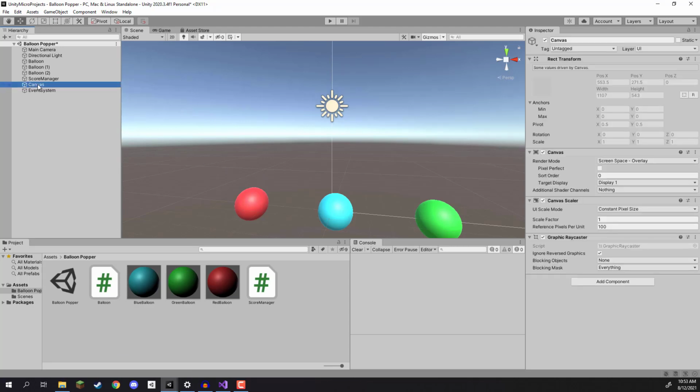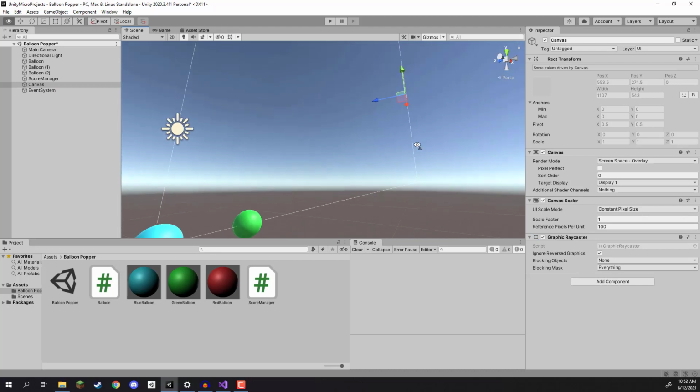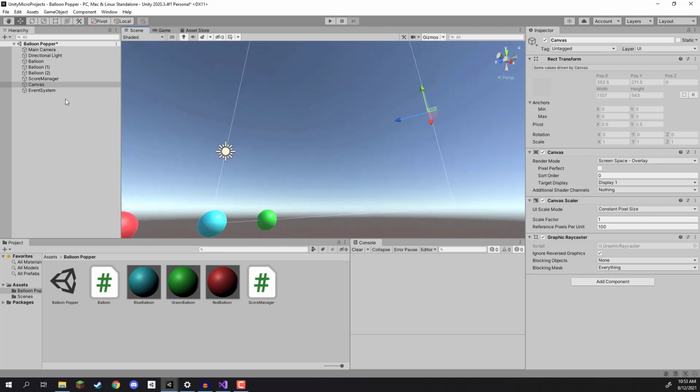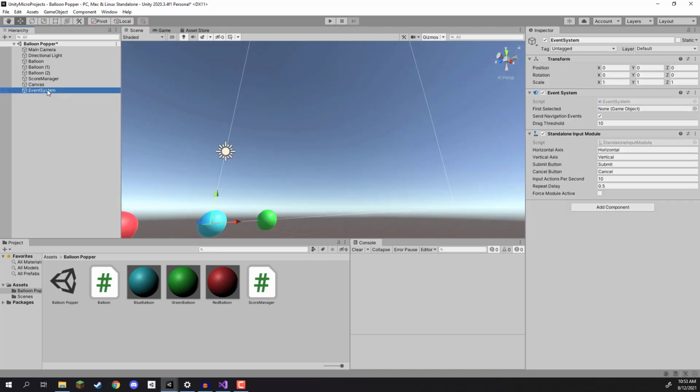It's created a canvas, which if we look over here, you can see is very, very large. And it's also created an event system. Now, an event system is basically a component which allows us to interact with UI objects. So if we click on a button or drag a slider, this is going to be in charge of that. So it's good to have an event system here, and luckily it gets created automatically for us, so we don't need to touch any of this.